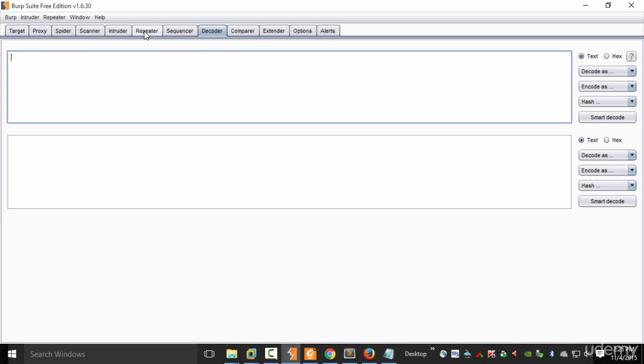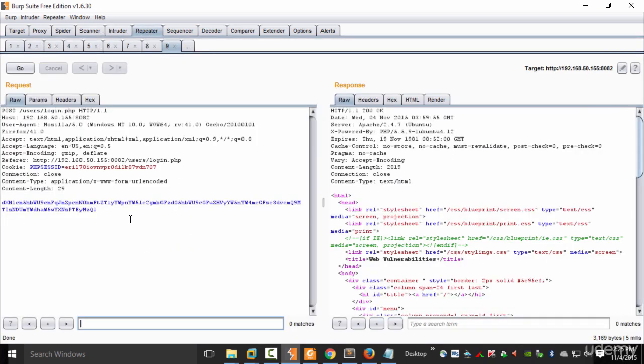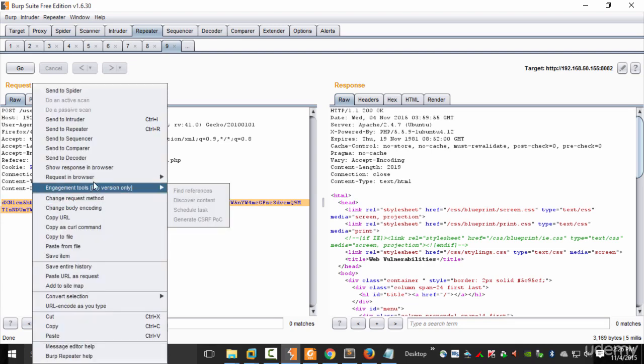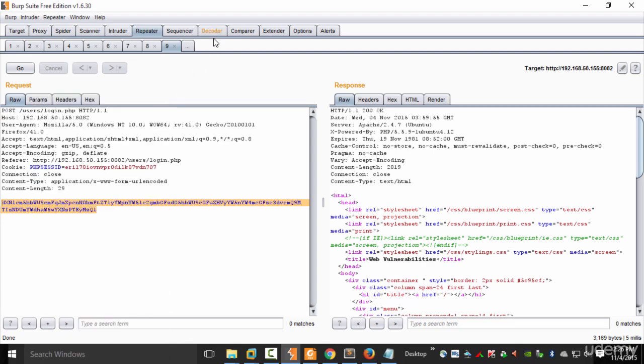So let's look at one simple example. If you look at this in the Repeater tool, there is a cryptic text which you can see here, but you can try to highlight the entire string, right click and say send it to decoder, and the decoder tab is highlighted here.